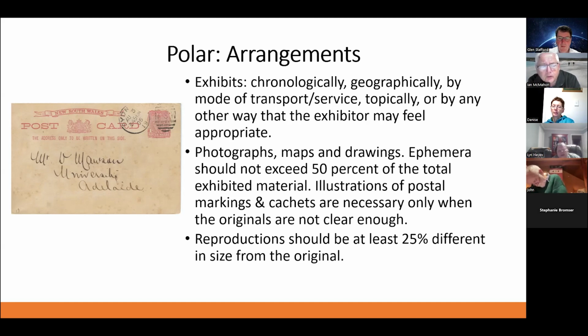And what do people think? Would you use the postcard on the left in your polar exhibit? Probably not in, unless the message on the back has something to do with the story. Okay, so that's a fair point.